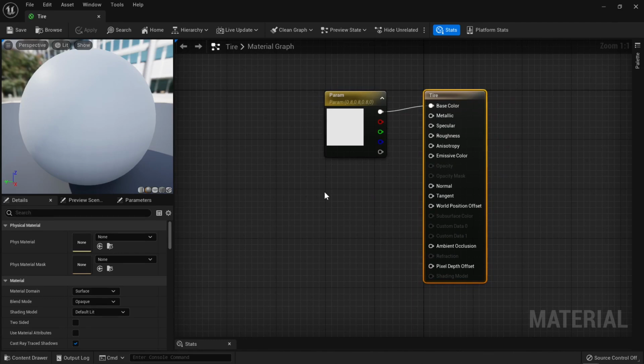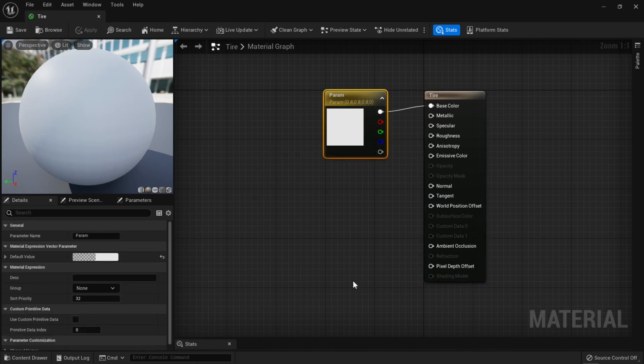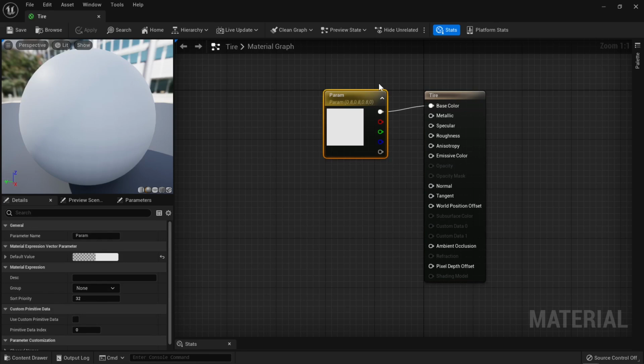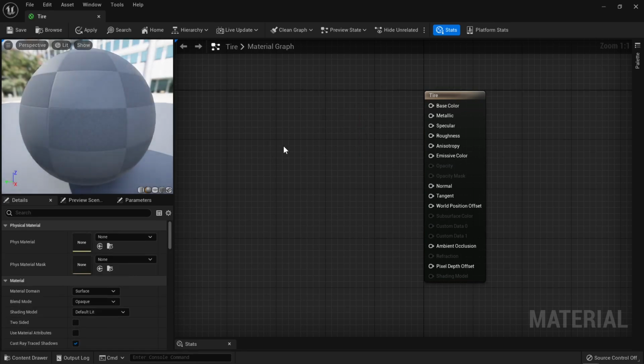Now, hopefully this kind of looks a little familiar. Most 3D software now utilize this node-based system for shading or creating materials, and we saw something very similar to this in Blender. So what we're going to want to do is bring in our textures as nodes here, and then we're going to start plugging them into this tire master shader node. So I can get rid of this parameter there. And I want to bring in those textures to our graph.